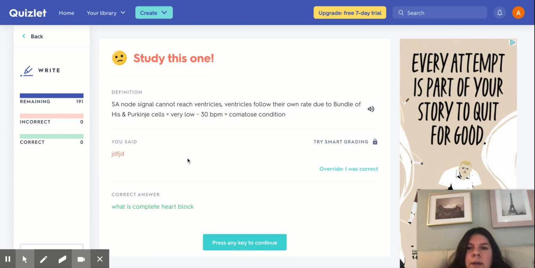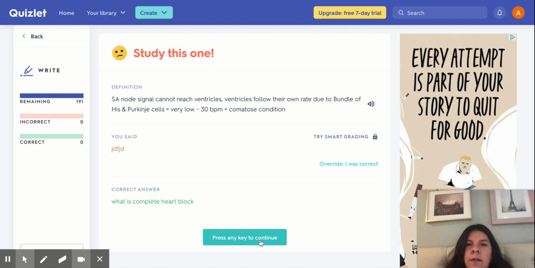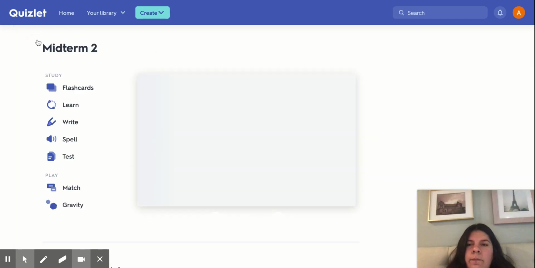And then you can also do Write, where it gives you a definition and then you type the answer. So let's just do this. Okay. And then it gives you the correct answer. Sometimes it'll have you repeat typing what the correct answer is. So that's kind of good for people who need to write it down.